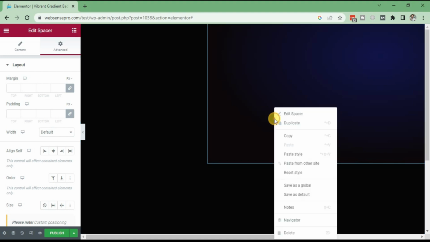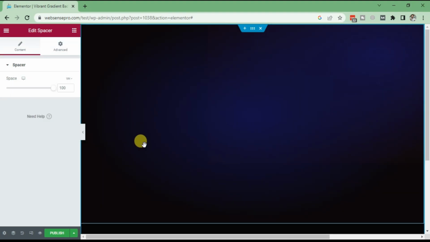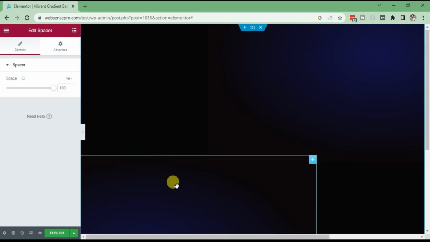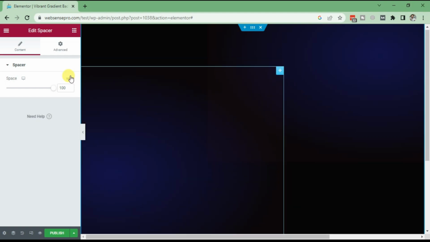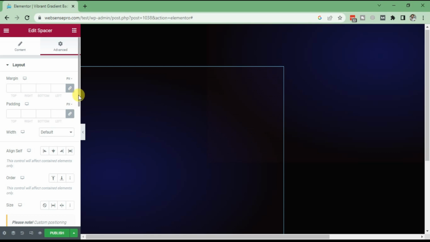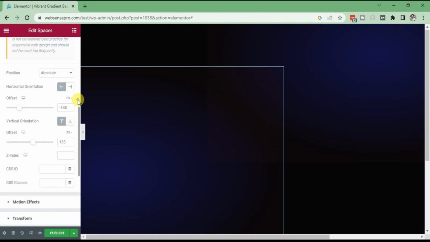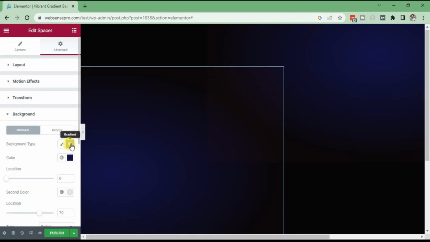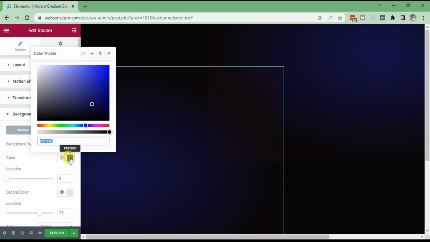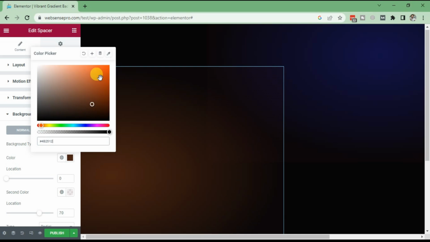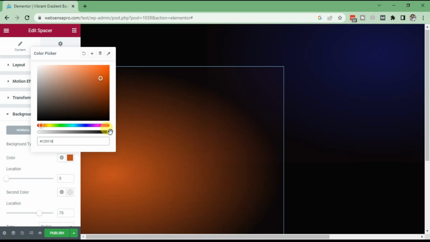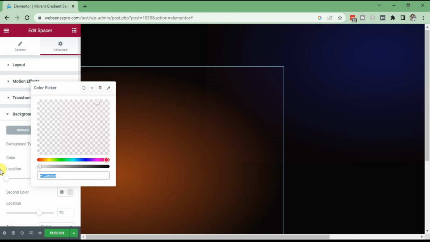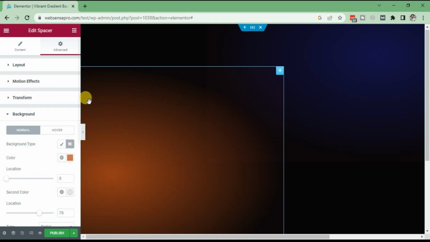What we'll do is we'll click this and duplicate it so that we can use another gradient as well, like this. So now I'll change the colors of this gradient. Go down, go to advanced, then scroll down again and choose background. Go to gradients, change the first color and, yeah, this is good. Now you can change the location of the second color, which is already 70%.